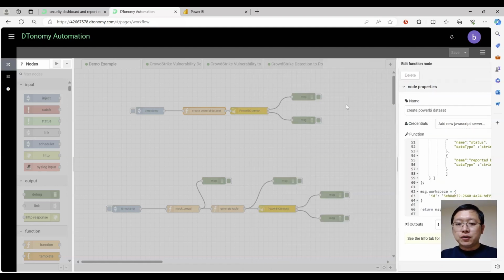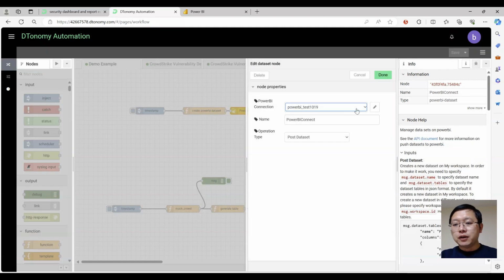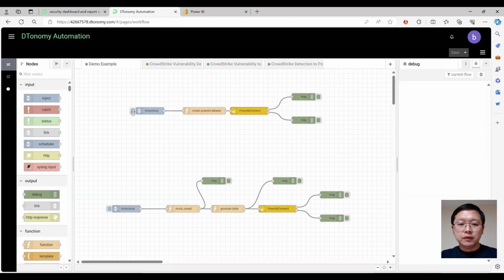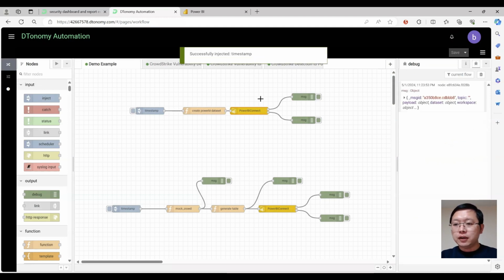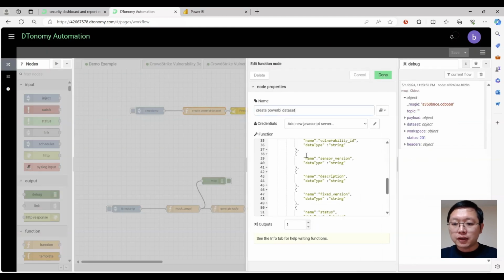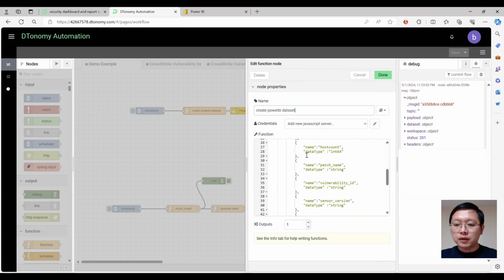And when we click run, because we already configured the connections, it will automatically post this data set to Power BI. Let's give it a run, and meanwhile we can see the results here. You see it succeeded with status 201. What it does is create a table in Power BI, and the name is called demo mock.